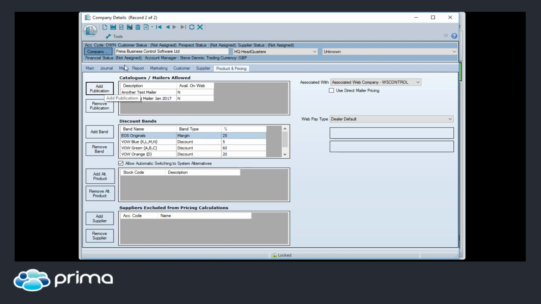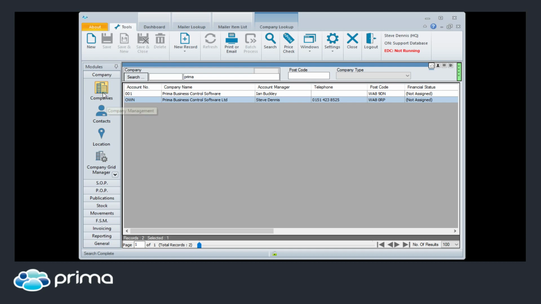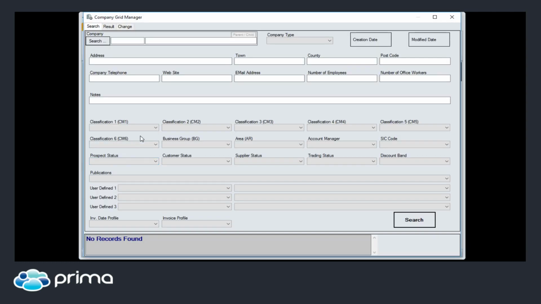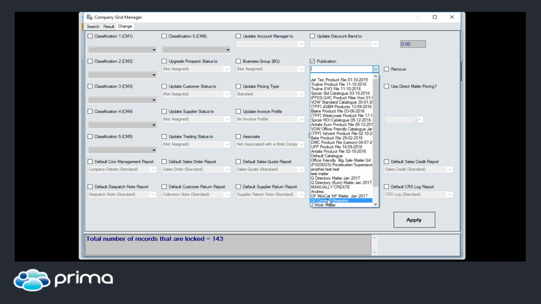Okay, so if I just jump back, setting that against the customer individually is pretty straightforward, but what you may also want to do is use your company grid manager. The company grid manager just allows you to update multiple records en masse. And you can say, right, well, all my customers, I'm going to search for my customer base and I want to add a particular publication.